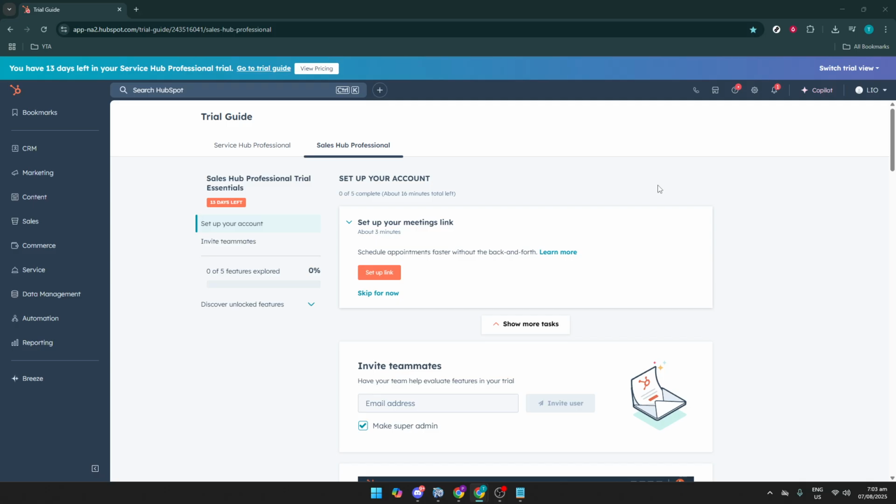First, we need to navigate to the HubSpot platform. If you haven't already logged in, please do so to gain access to all the features you'll need today. Now, you're going to go to the trial guide. This area forms the backbone of your Sales Hub operations and serves as a central point for accessing various sales features, including setting up and managing deals.